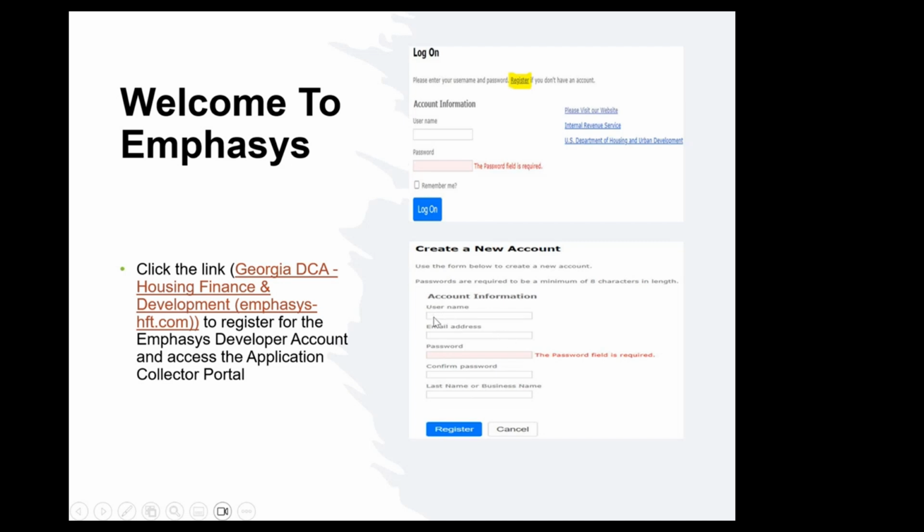So I would say the City of LaGrange, whatever email address you create for this one, and your password, and confirm your password, and the last name or business name. So I would probably say City of LaGrange CHIP application, however you choose to do it, but it needs to be unique and it won't let you move forward if you don't have these factors filled in. So then you would click register your account.